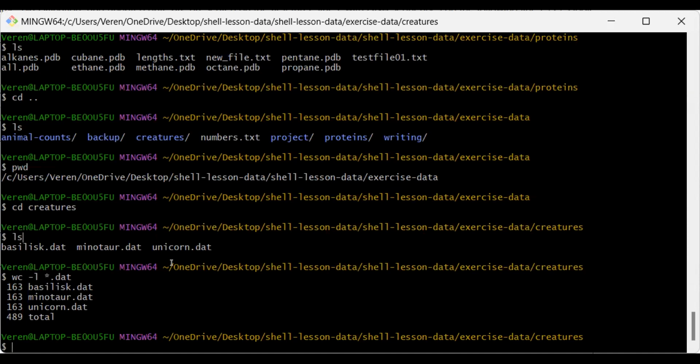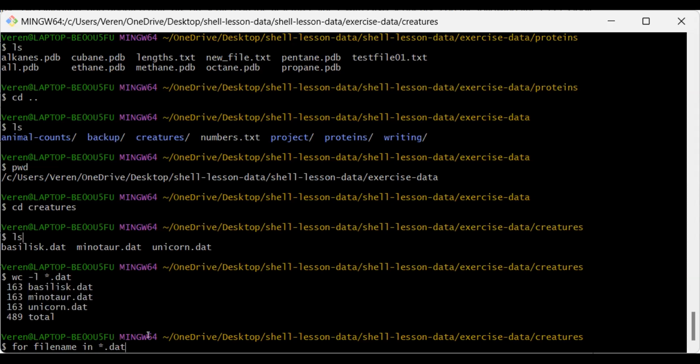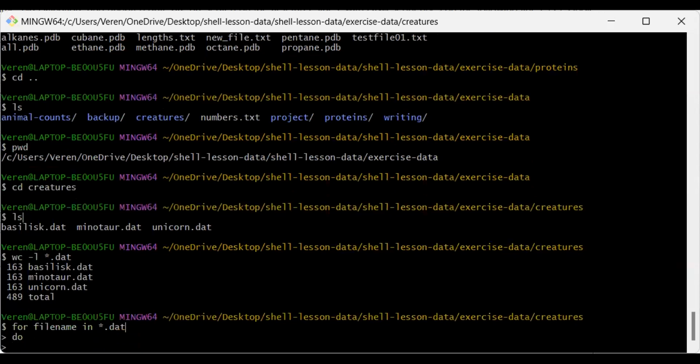They've demonstrated an example in their lessons, so I'm just going to go through the example that they demonstrate, and then I'm going to speak through it as well. So for filename, so filename is your variable, it can be anything. And we're using a wildcard here as well. So we're saying for all the files that end in .dat, so that's going to be these 3 files, we're going to say do. So what do we want it to do? We're going to echo the filename.